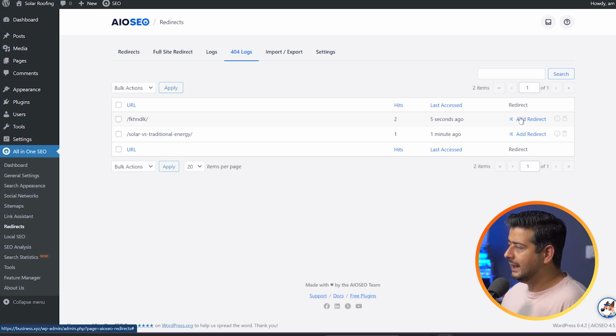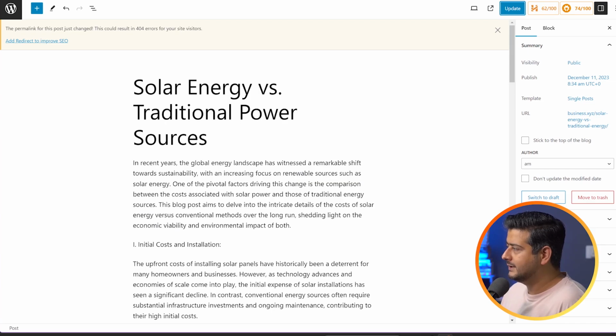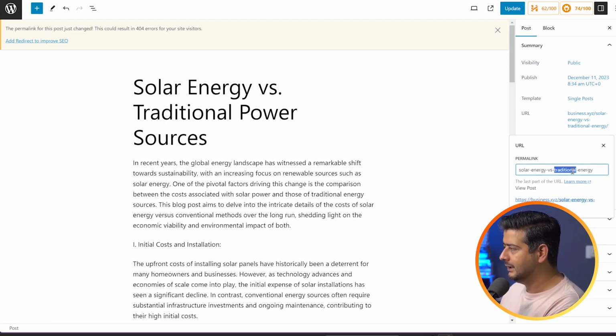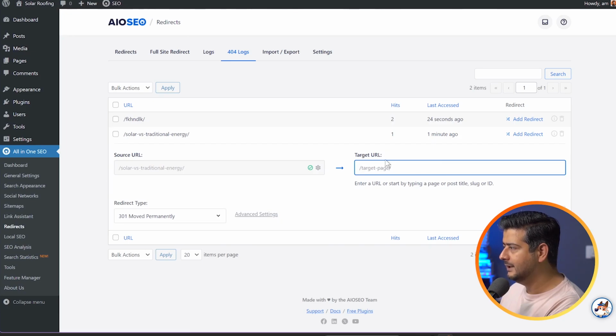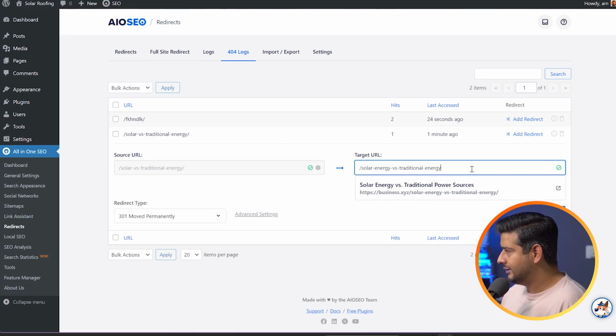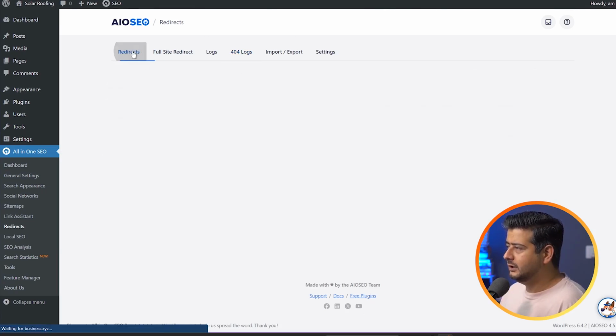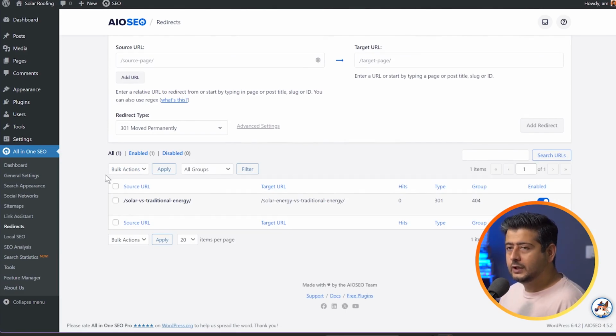And what you can do is click add redirect. You'll see here the old URL, just paste the new URL here and a redirect will be created. So let me go here once again on the post, click and copy this, go here, paste the target URL, and I'll just add the slashes as well. I'll click add redirect, and instantly not only is the 404 error resolved, you'll also see the redirect created here. So now anytime someone tries to open the old URL, they'll be redirected to the new URL automatically.